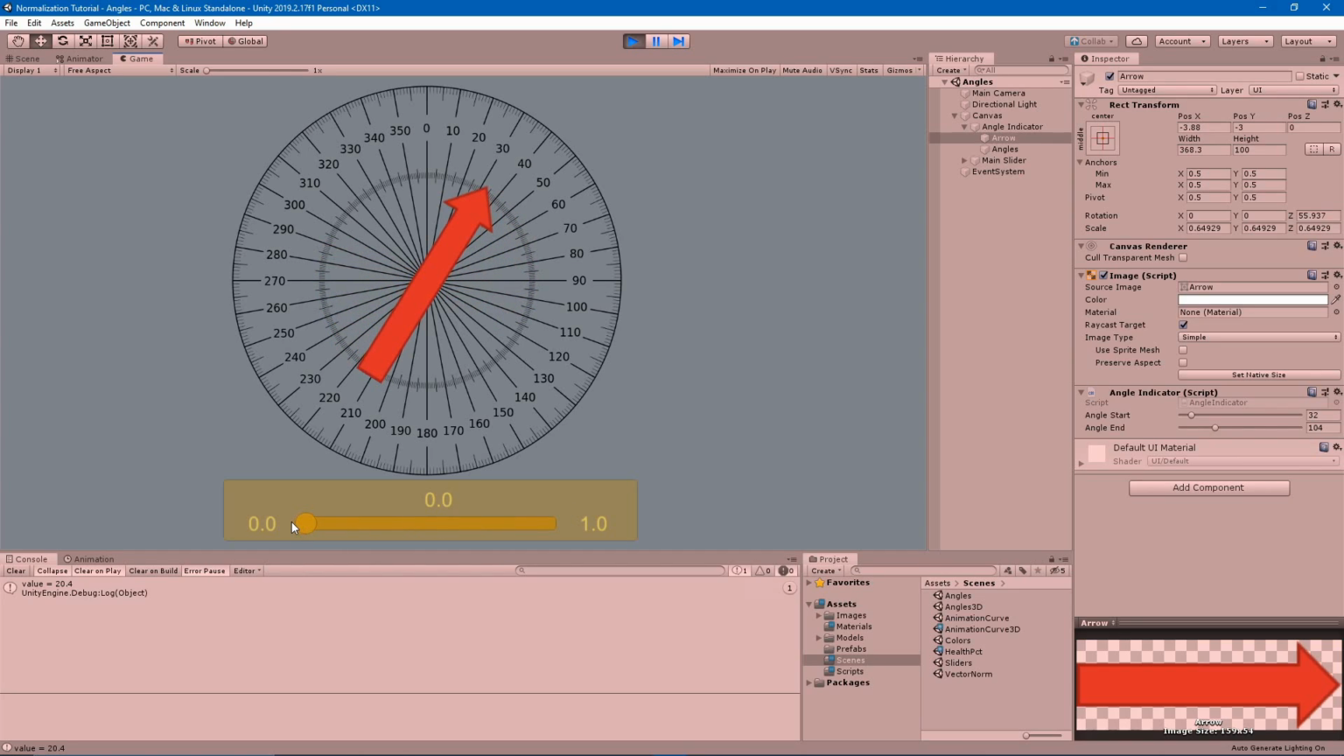So you can see that instead of thinking of this in terms of absolute values of 32 and 104, you can think of it in terms of the beginning of the range and the end of the range. 0 at the beginning and 1 at the end.